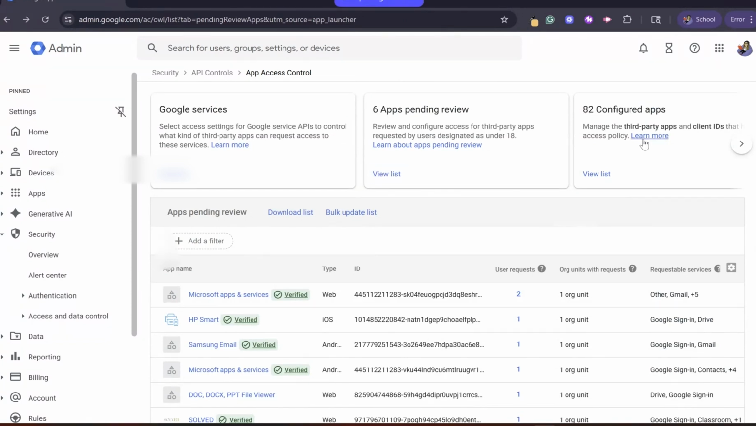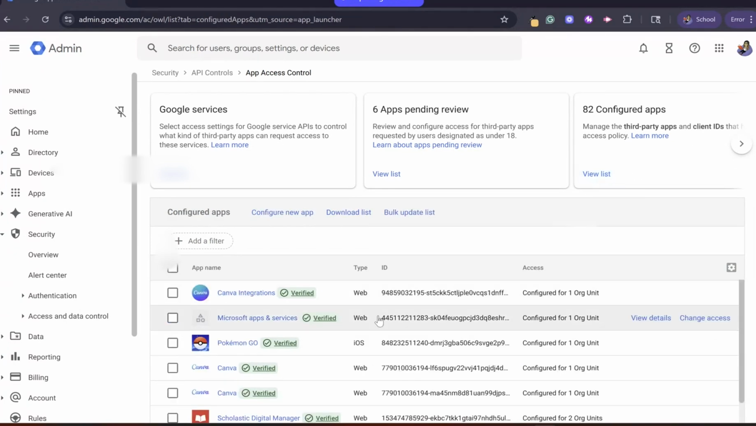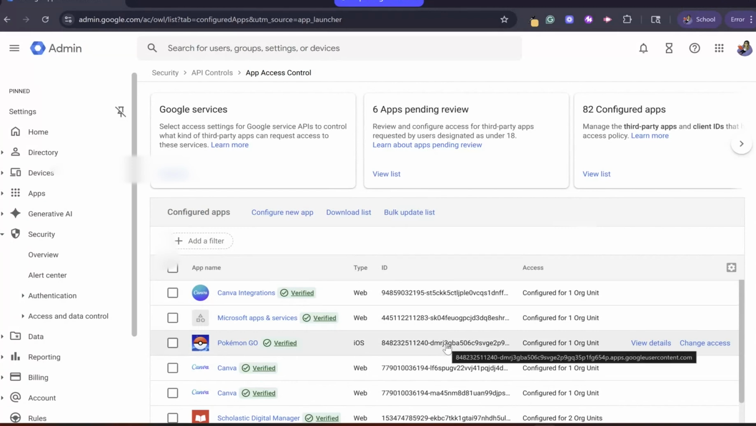But if you go up and you look at your third tile, it says 82 configured apps. We're just going to click on view that list. So there are 82 apps that have asked for access with Google. And you'll see some of these are not education based, and so they should either be blocked or denied.